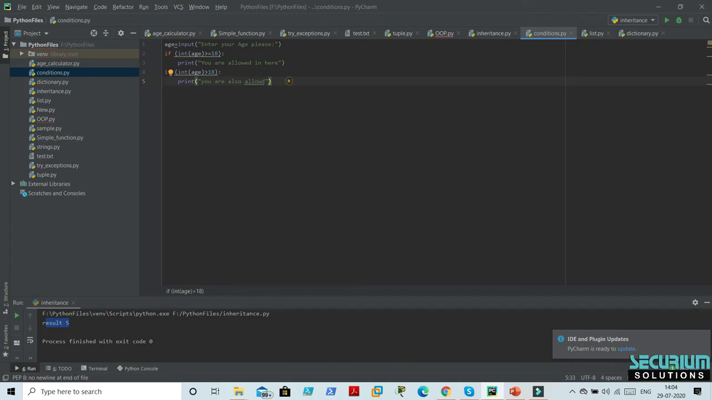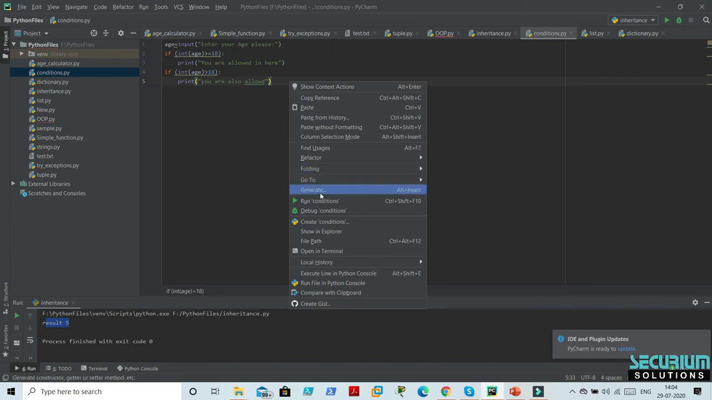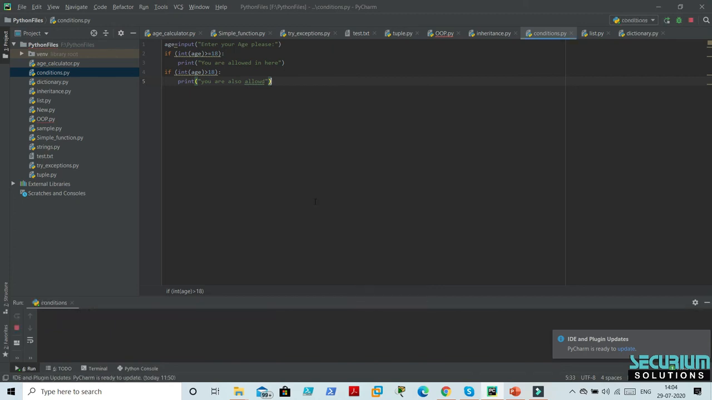So if I right click and run the program, let's see what happens. It is asking me to enter your age, please. If I enter 19, it prints you're allowed, you're also allowed. I've mentioned two if statements, and that's why it is printing two results. I don't want this now. I need only one result. If I'm over 18, it will allow me, otherwise it will kick me out.